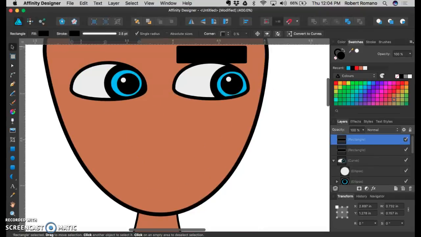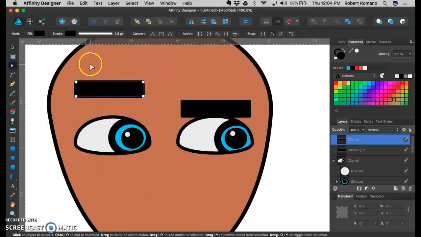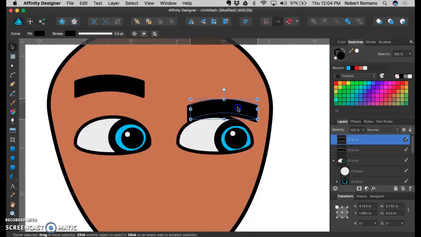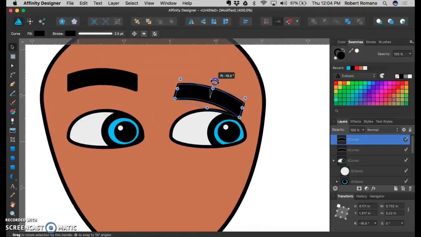Again, if you want a slight curve, to make it a little bit more realistic, right-click, convert to curves, grab your node tool, curve them up. And once you've got something that you like, you can always copy and paste it. And of course, also twist it.